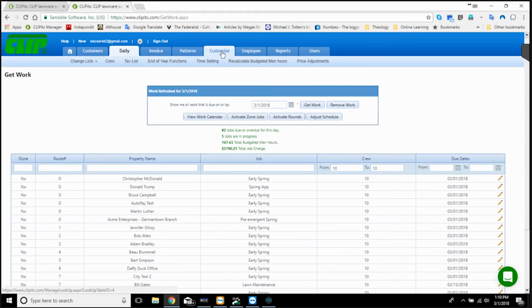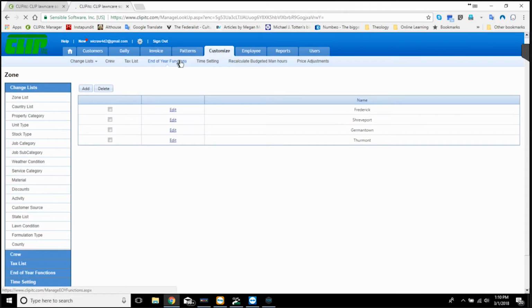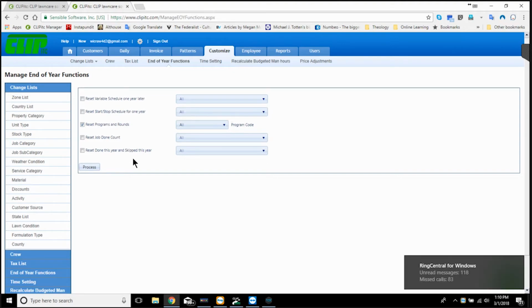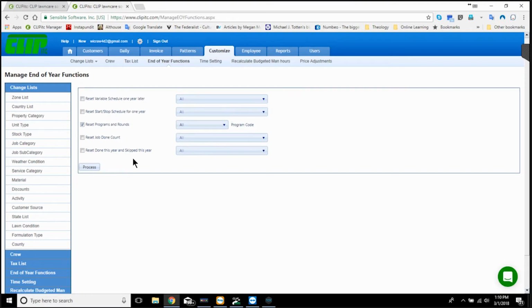So at the end of the year, what you do is you come in under customize here. There's end of year functions. And end of year functions allows you then to reset programs and rounds. So if I choose all of these and hit process, that means every application is going to go from done this year to active and thus be able to be on the schedule for next year. Does that make sense? Okay. Any other questions?